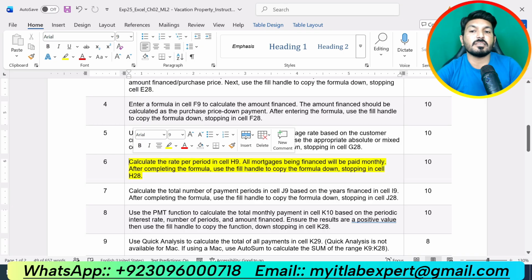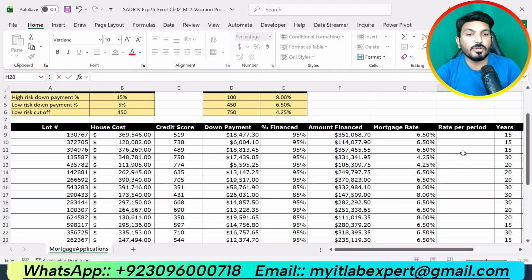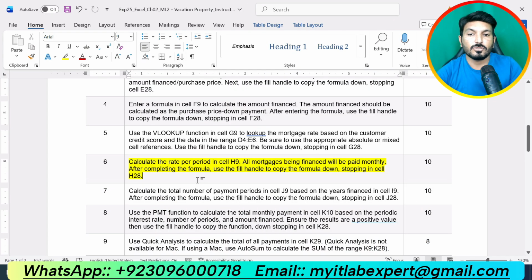Step number 6 is saying: calculate the rate per period in cell H9. All mortgages being financed will be paid monthly. After completing the formula, use the fill handle to copy the formula down, stopping in cell H28. So now we are going to calculate the rate per period in column H according to the instruction.